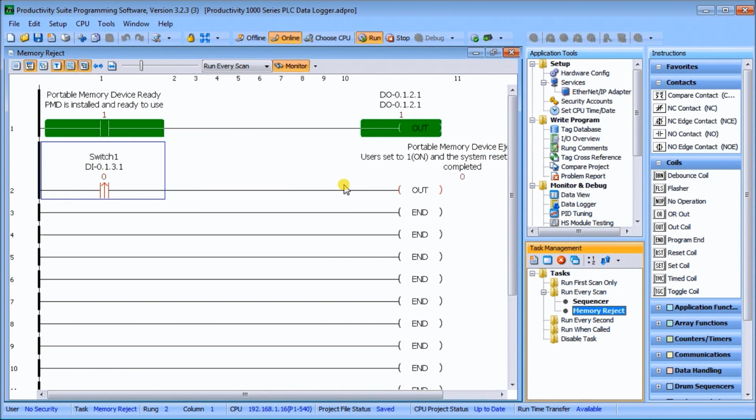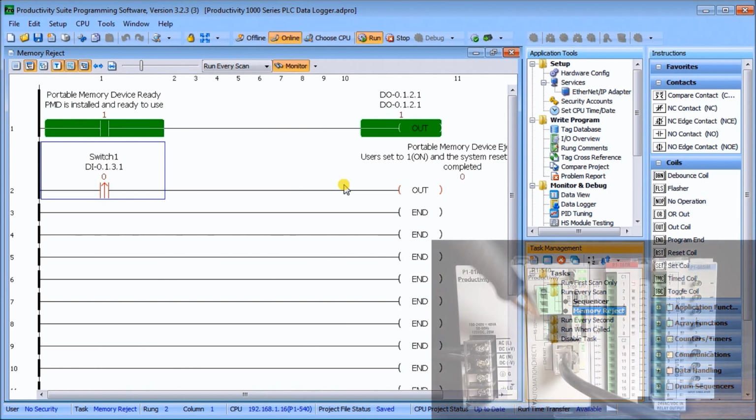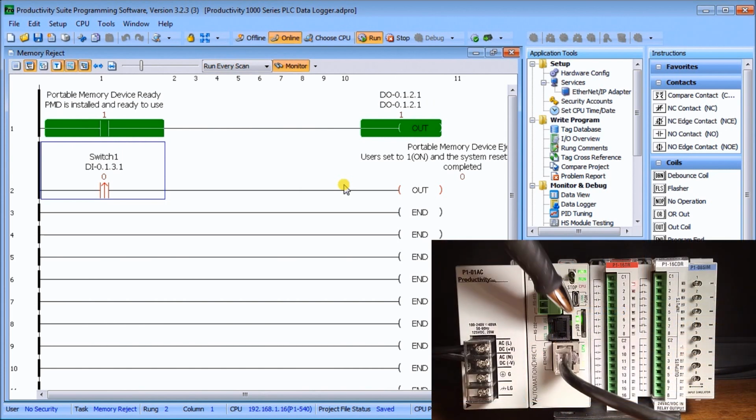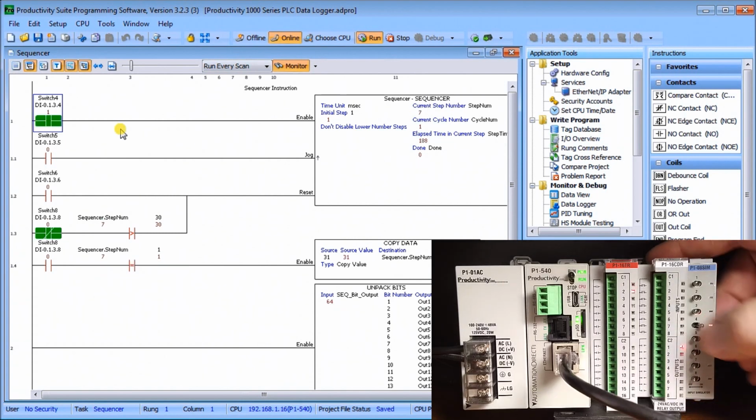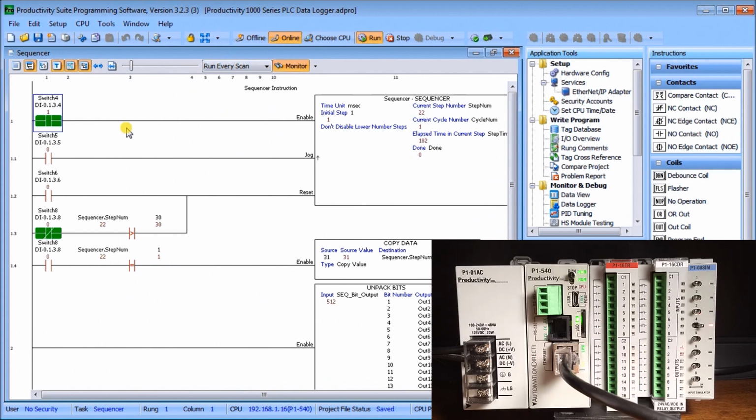So if we actually look at the PLC itself, what you'll see is I'm connected to my software through my Ethernet right here. There is my USB or micro USB socket right here, and we're currently running the program. And this is the bit that's on currently, and that's what we can see on our screen, and everything is okay to read and write to that micro USB drive. So if we go back to our sequencer, we can turn on the sequencer itself, and it will actually start doing the sequence that we programmed.